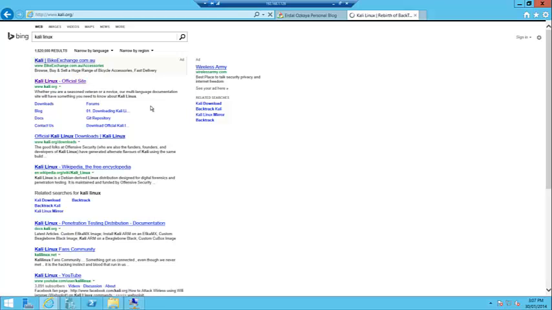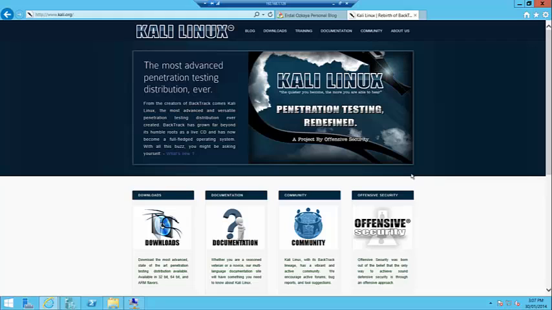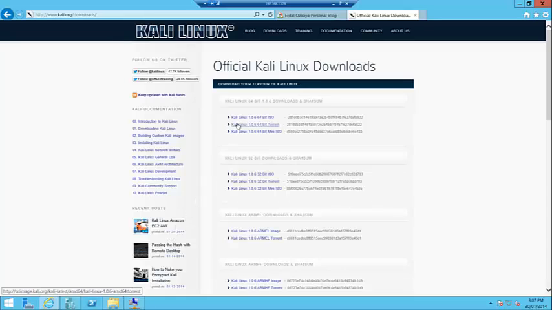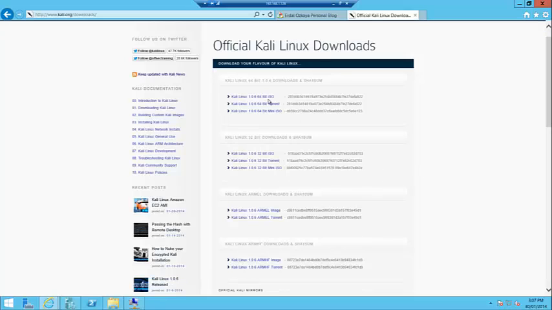Yeah, that's what I did. Kali.org. Okay, Kali Linux. Go to downloads. From there, this is the current version. I know the new version is coming very soon. Select which one you want. You can just download from a torrent, or you can just download the ISO.